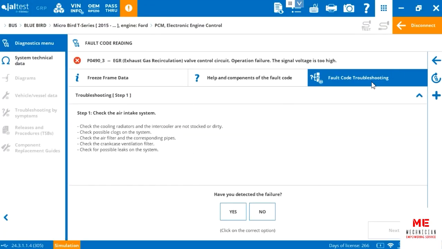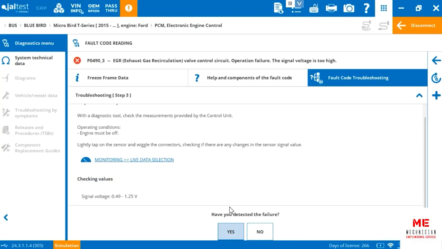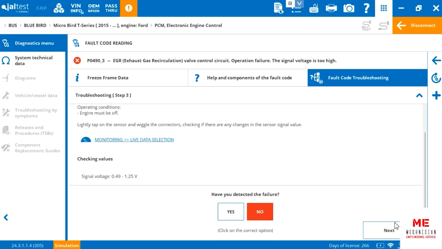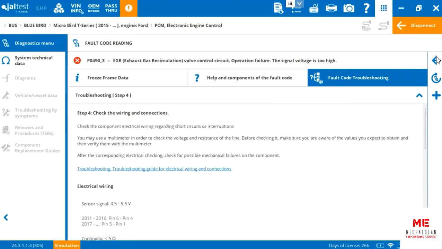In many cases you will have troubleshooting guides, I would say most of them. And for example, here there's an issue in the EGR valve control circuit. The voltage is failing. So it takes you to check how to check the air intake system and so on. Step 2, do this. You click either yes or no and continue until you finally clear that fault.